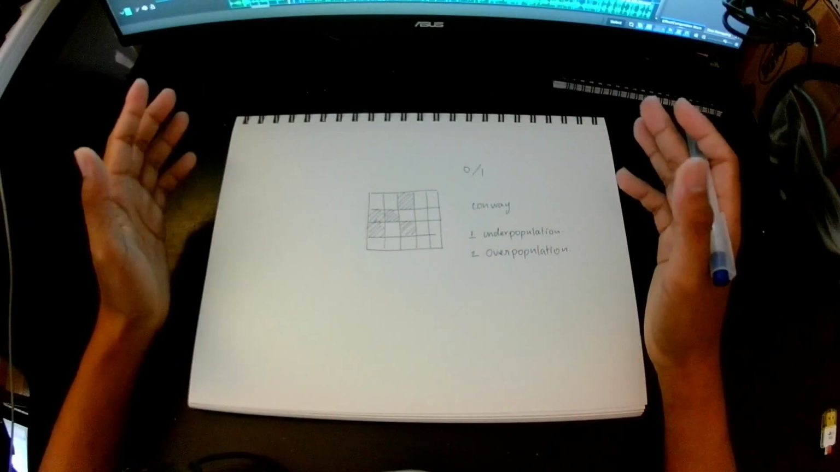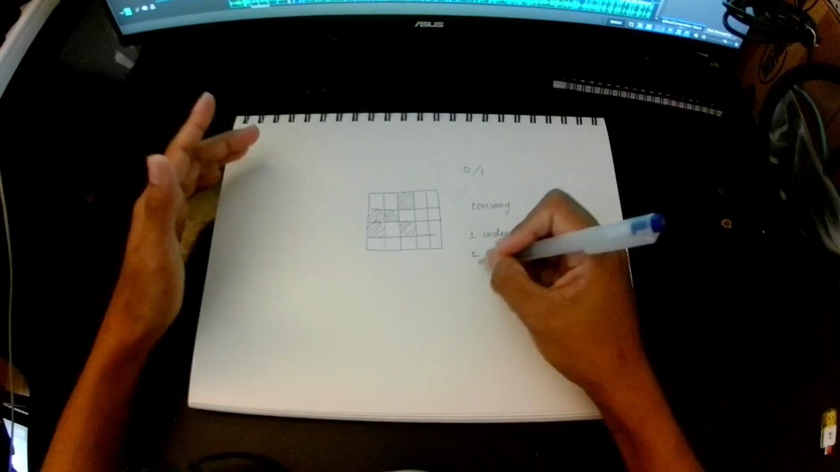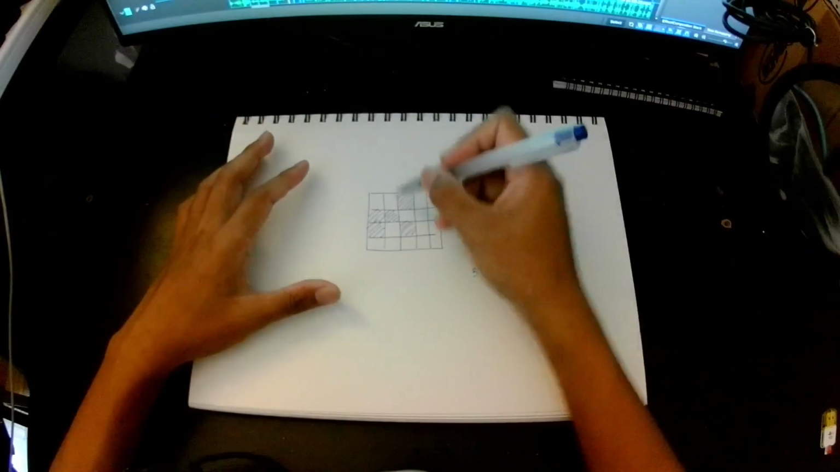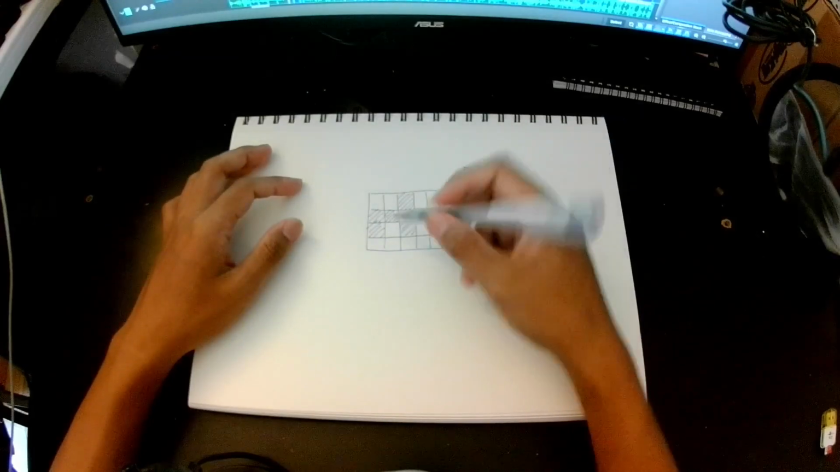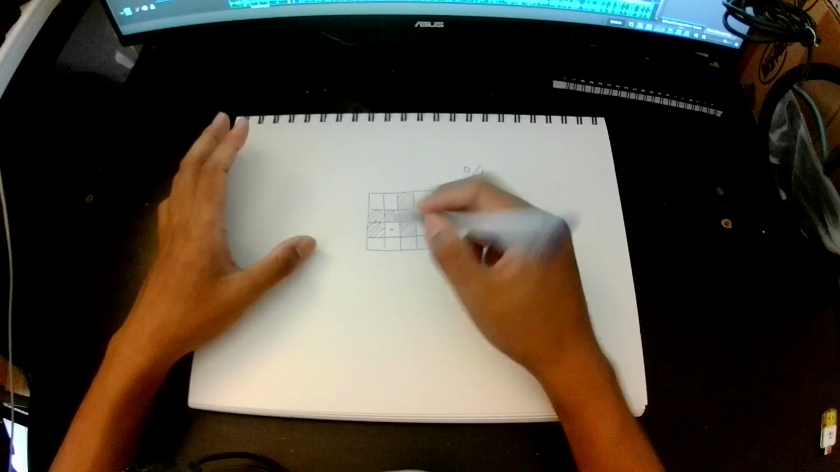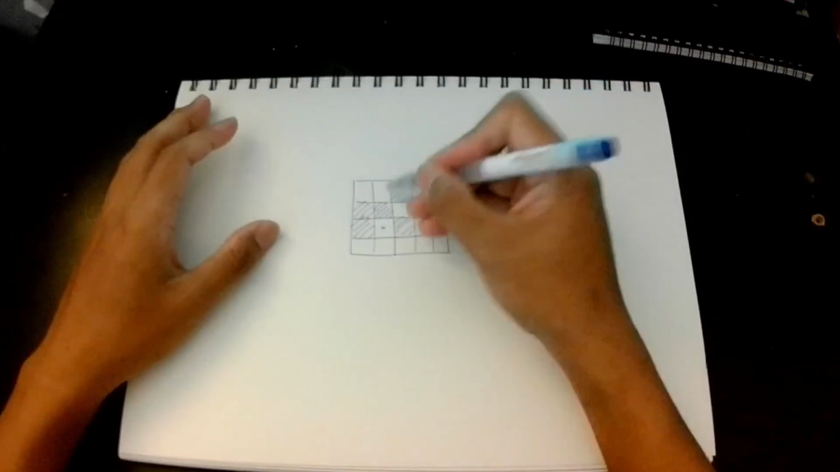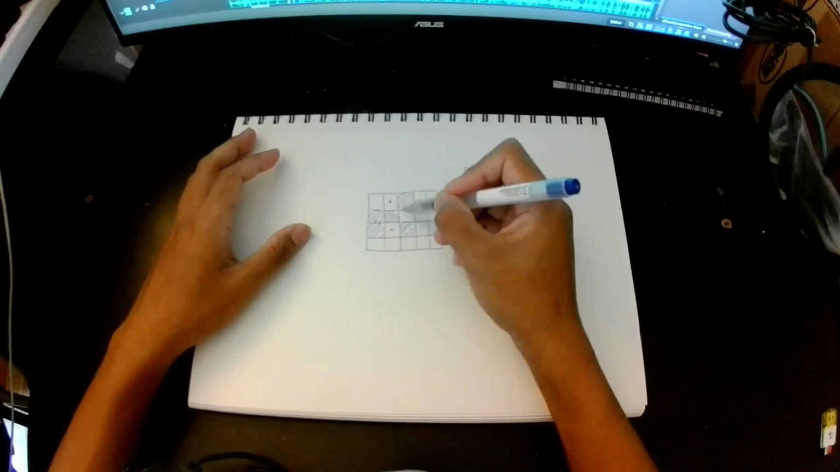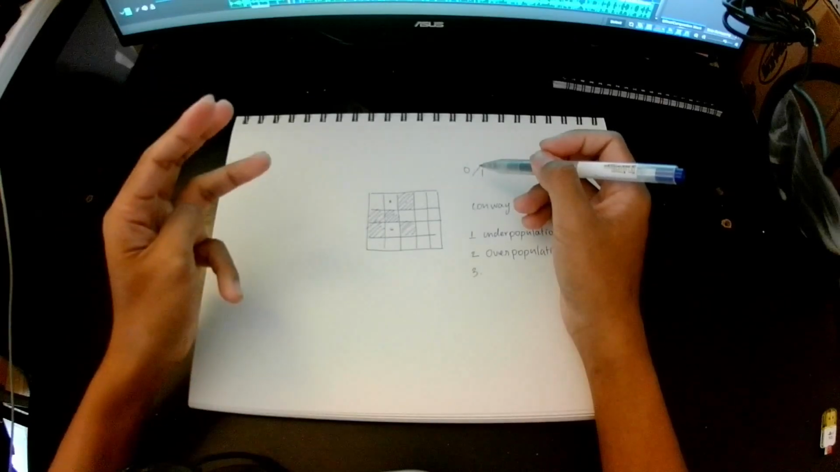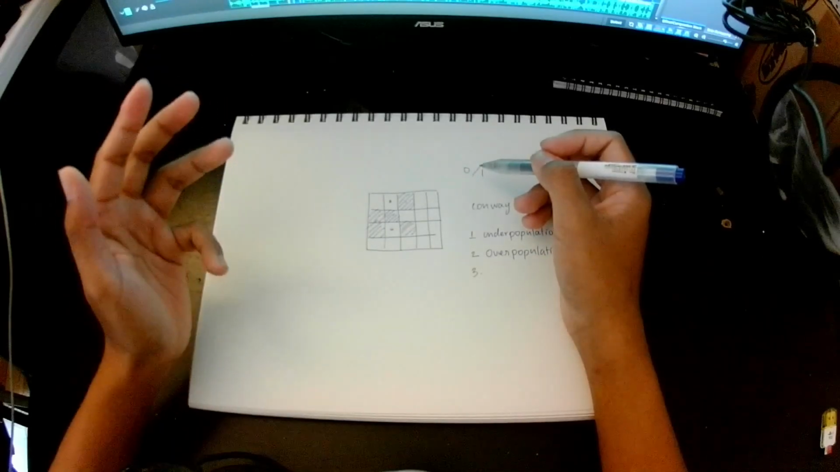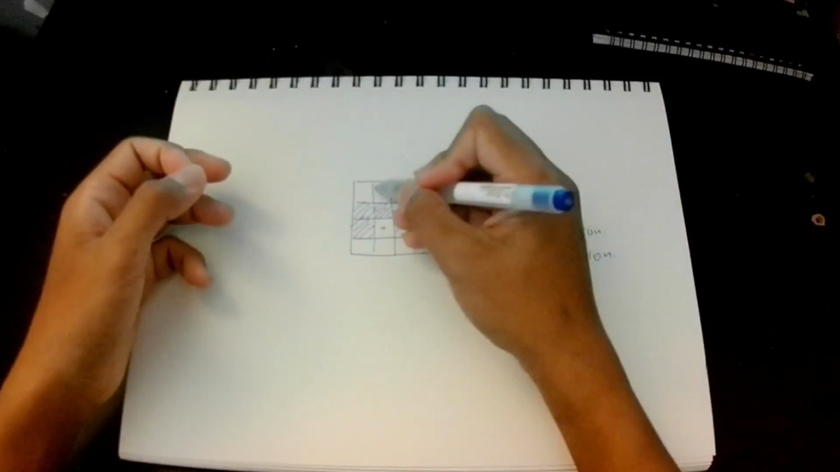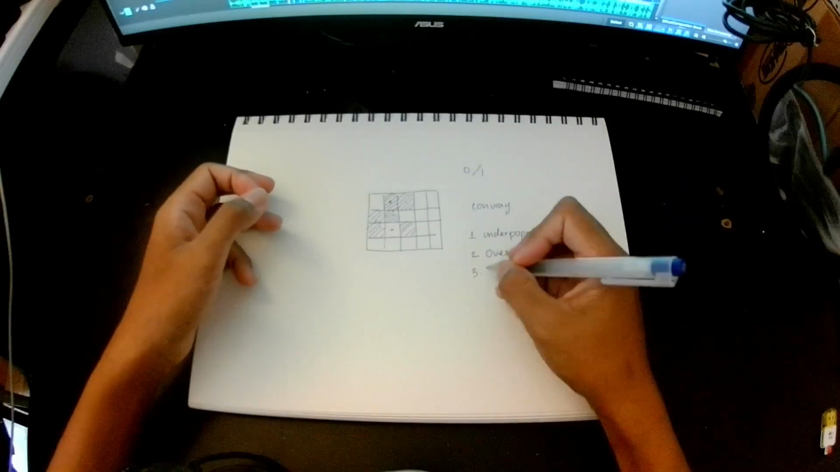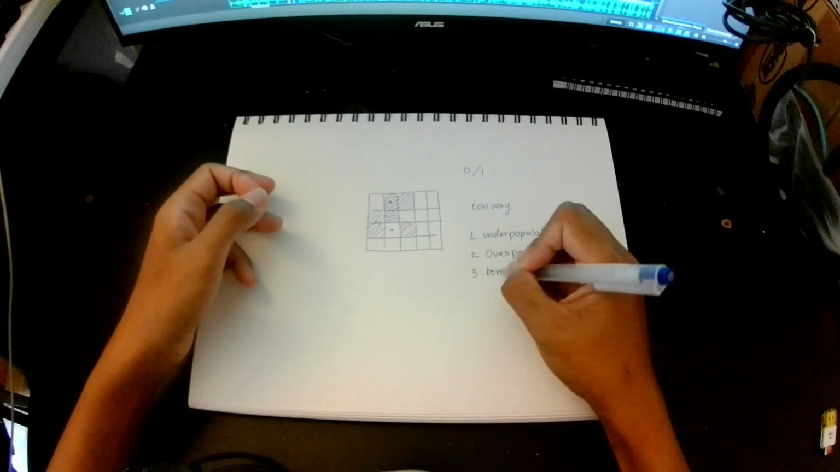The last 2 rules I don't really know how to call, but the third one is if there are 3 alive cells next to a dead cell. So let's pick one. This one, for example. No, that's not right. I take that back. This one, for example, is dead. But if you look at the neighbors, so 1, 2, 3, if and only if there are exactly 3 alive neighbors next to the main cell, this cell will become alive in the next iteration. Let's just call it the born rule.